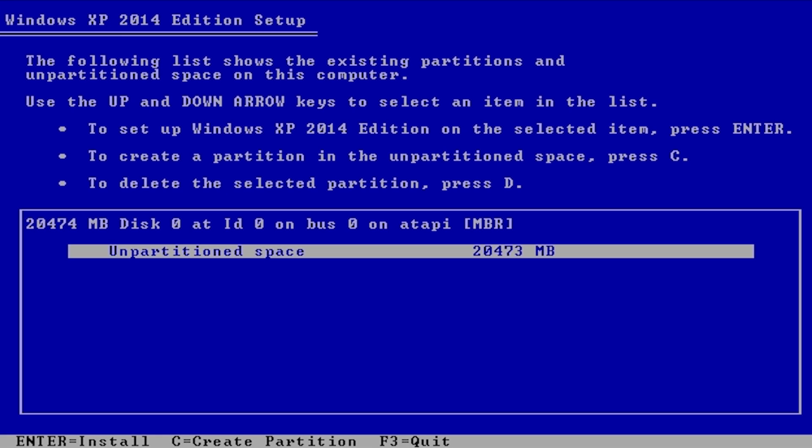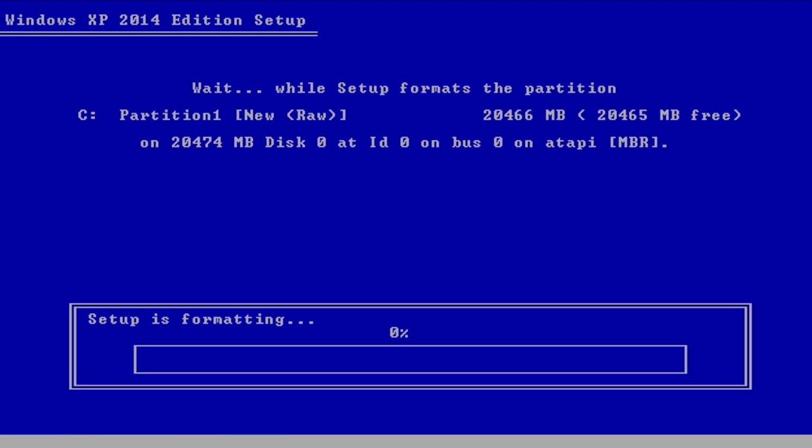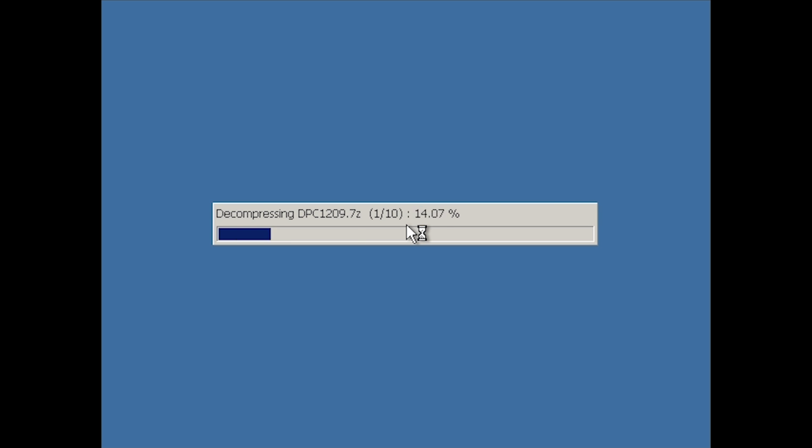So the only major change on this screen is you can see at the very top left there, it says Windows XP 2014 edition setup instead of professional edition or home edition like it normally would. That is really the only thing that was changed on this screen, although it does skip past the license agreement, I guess you could say that as well. And right here is where you're going to notice things get a little different, actually a lot different.